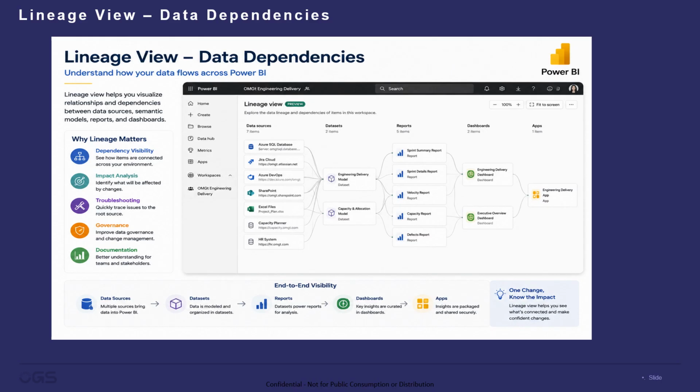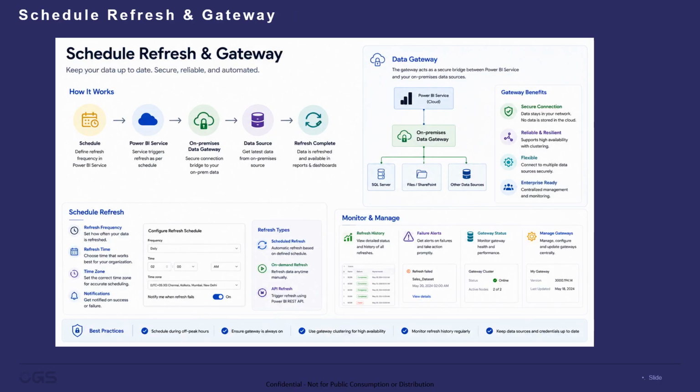Here we can see the relationship between the different components of our reporting environment. Data comes from the source. It feeds the semantic model. The semantic model supports reports, and these reports may support the dashboards or apps. So we can go to the next slide for the next concept: schedule, refresh, and gateway.